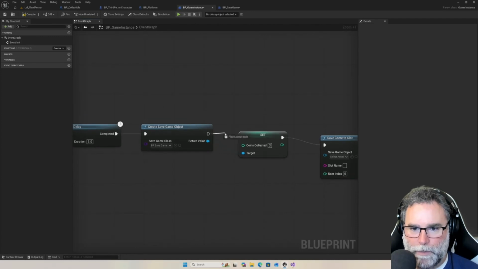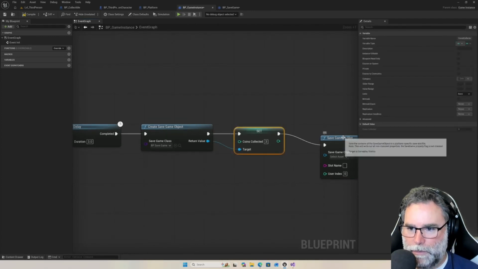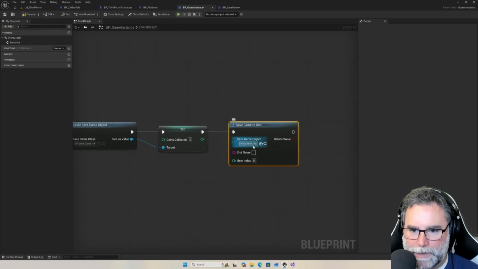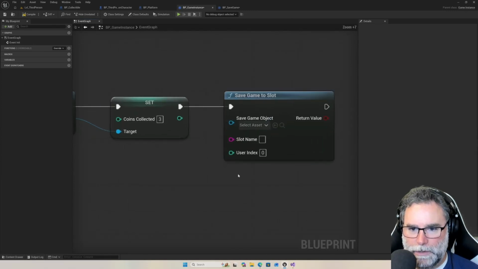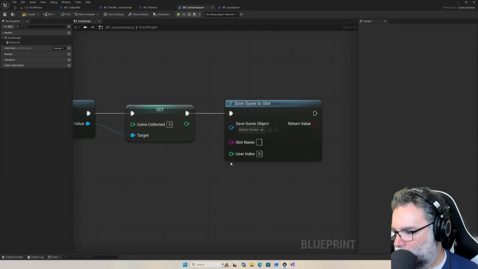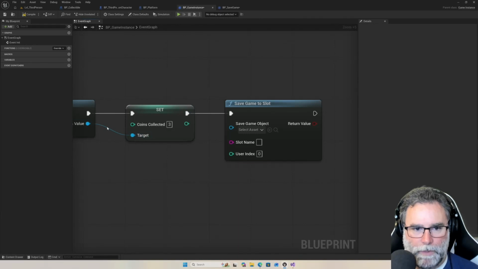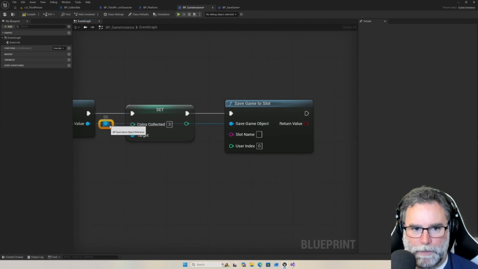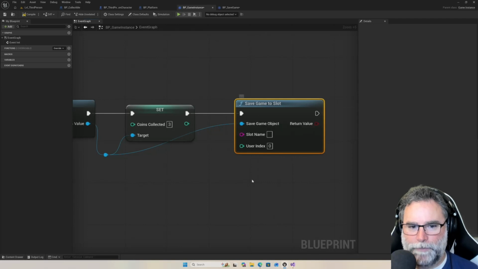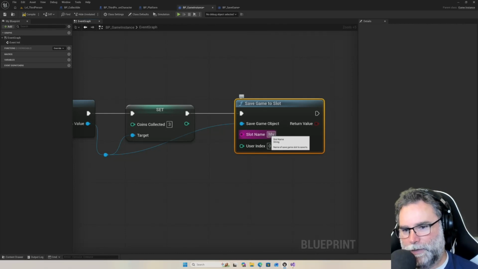Okay, so let's make sure that we go. Save game object. Select asset. I don't have an asset. Pass in the save game object you just created. There we go. Boom. Should probably drag that down a little bit. Yoink. Oh dear. Okay, we're good. You say give it the slot a name. It can be any name. My saved game.